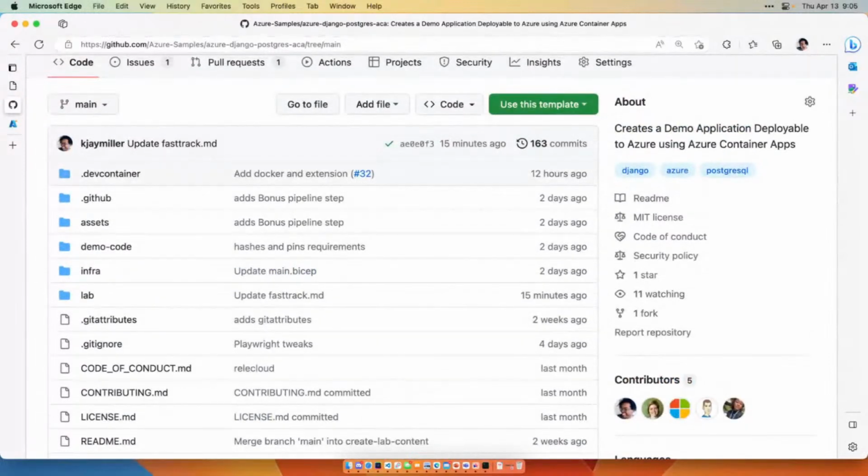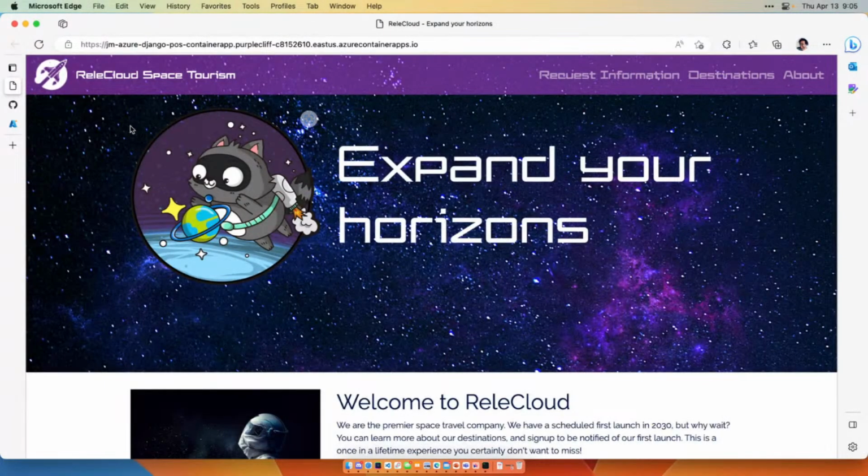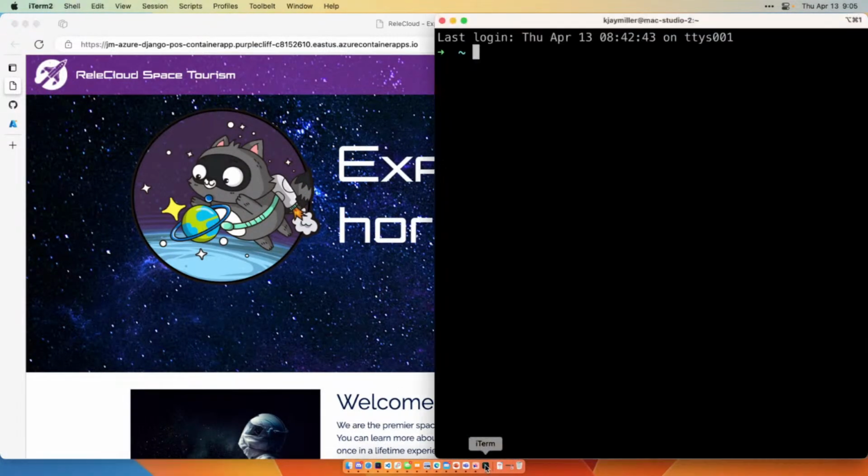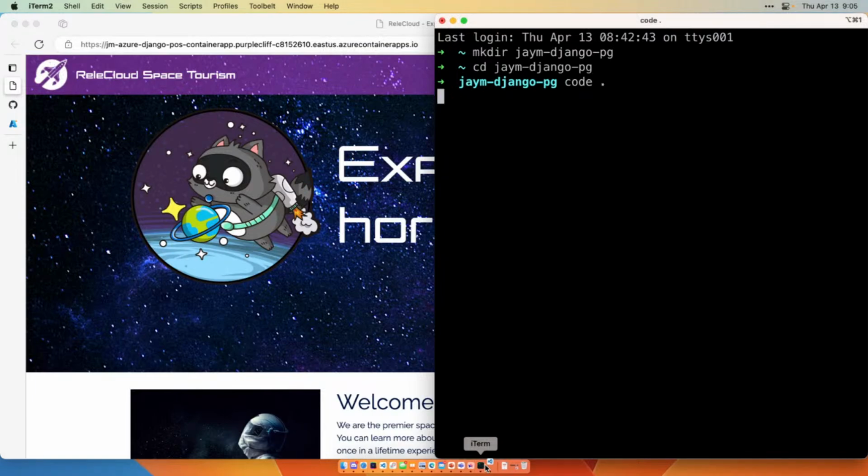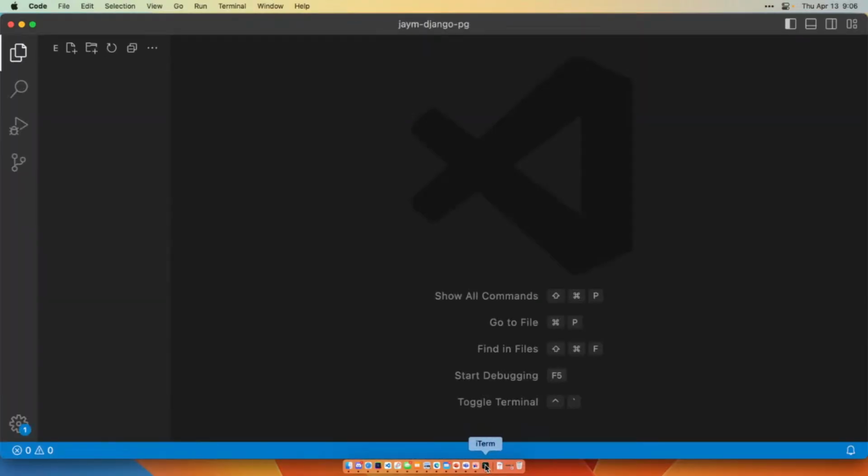Obviously, this is already up and running, so we don't have to worry too much about how long it's going to take. I am going to run a couple of commands early, and then we can go back and explain them, only because these commands do take a little bit of time. Instead of deploying to my existing one, we're going to create a new project, and I'll just call it JM Django PG. We'll create that new project and cd into it. I know I'm in a terminal, not in VS Code. Don't worry, we're getting there. Now we are in that folder.